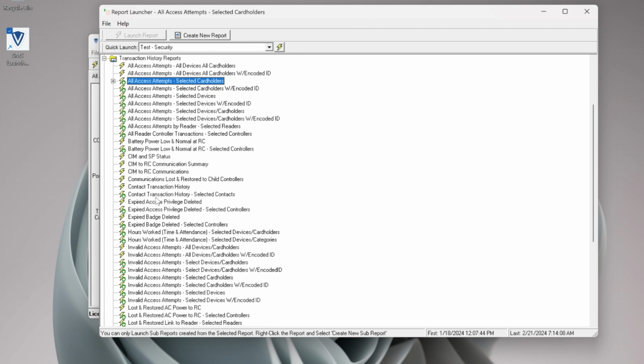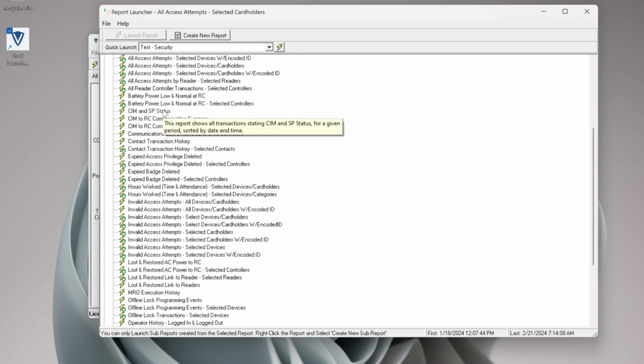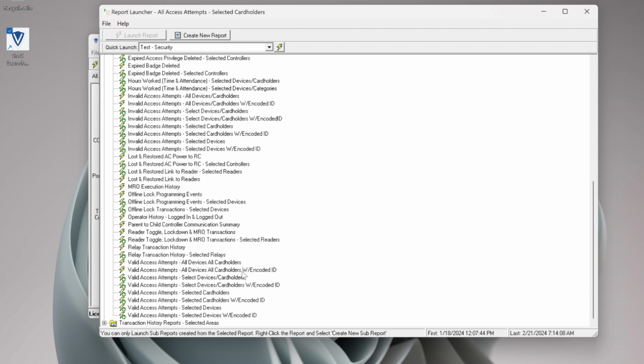Other reports you may want to look at, contact transaction history. If you want to see if a lockdown button or other type of contact is getting pushed, you could look at that way.